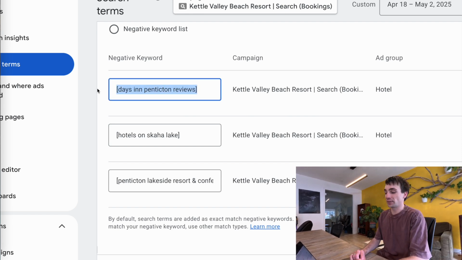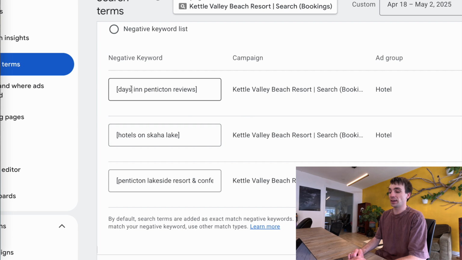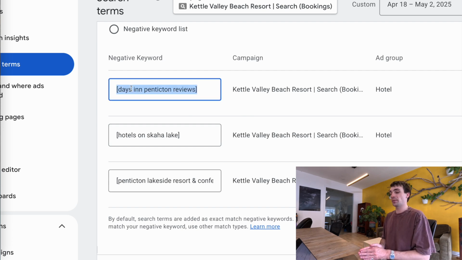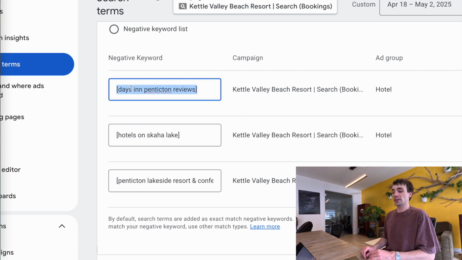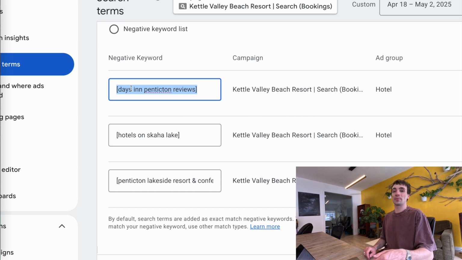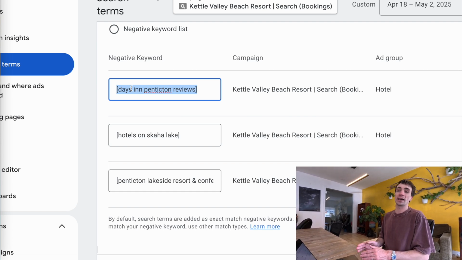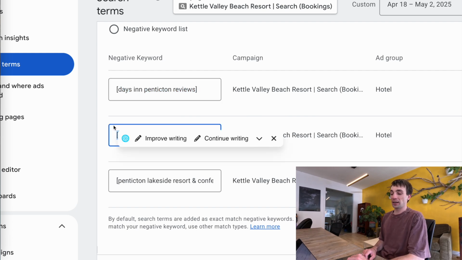Google if you leave this on an exact negative keyword is if anyone types this in the future, then my ad will never show anymore, which is essentially excluding all of this irrelevant traffic that might come up in the future and only going to show your ads to hopefully some more relevant traffic instead. Hotels on Skaha Lake. Now, like I mentioned, there were a couple other Skaha ones down the list.